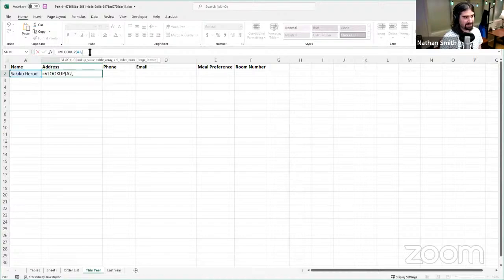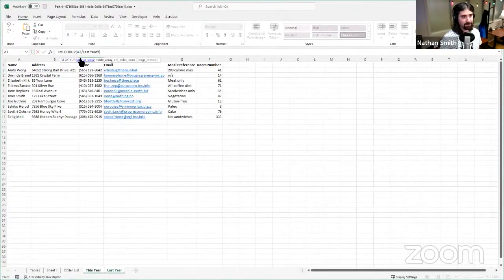I'm going to make sure that I'm still editing my formula. So I've still got a little blinking cursor either here or here. Then what I'm going to do is come down and click on the last year sheet. And when I do that, you'll notice it puts apostrophe last year, apostrophe, exclamation point in my formula without me typing anything there. What that's telling Excel is I'm going to give you a cell or a group of cells, but they're going to be on another sheet.